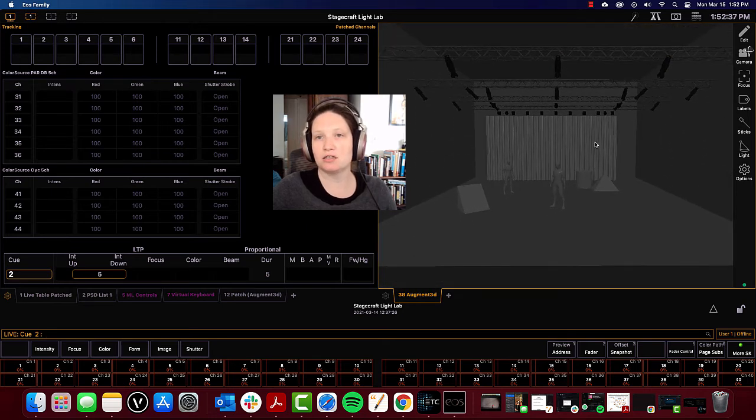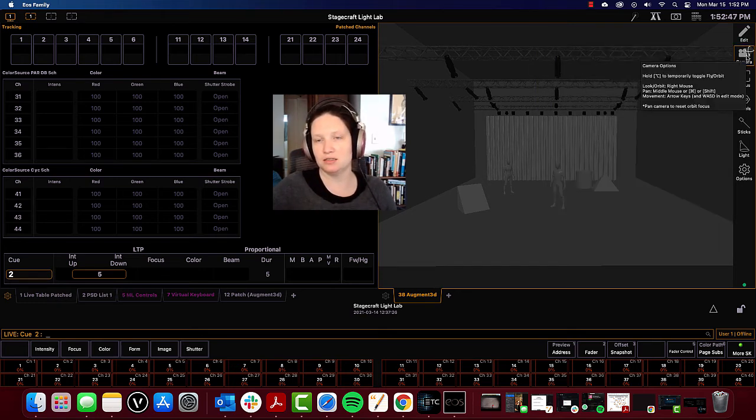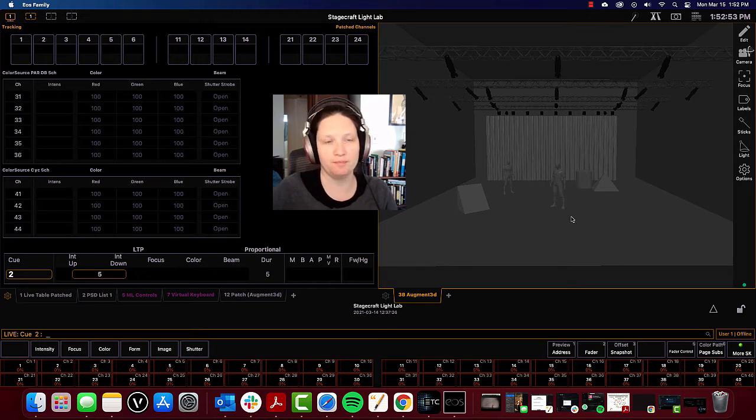There are also some quick views. So if you go to this camera button, there are home and bookmarks available to you that will just jump to those various places, those various camera views. So if that's something that you need. But I usually just kind of zoom out to about here.